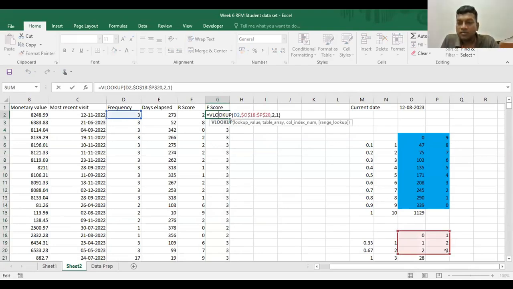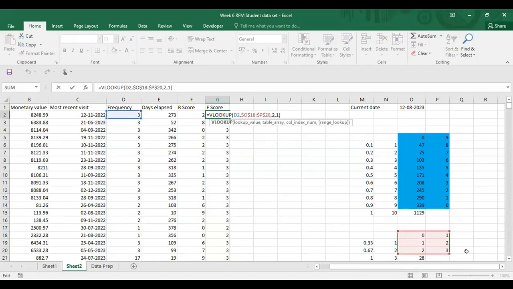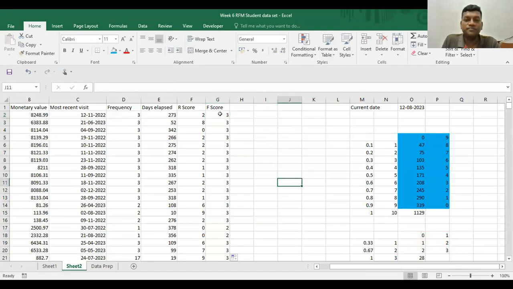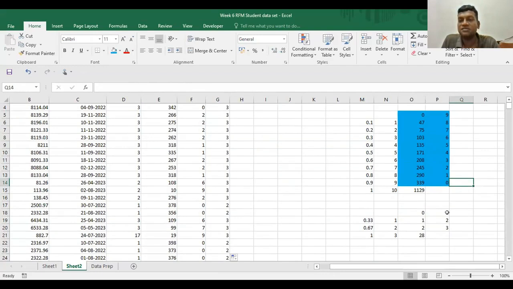Even if we leave it, anything above 2 will be picked up as 3. So this is fine. That's what it says. Okay, fine. So now this looks fine. See here also, if you look at the earlier version, I did not include that 1129. Anything above that is, 0 to 1 is 1, and 1 to 2 is 2, and 2 to 3 is 3. That's how it works. So this is fine, right?